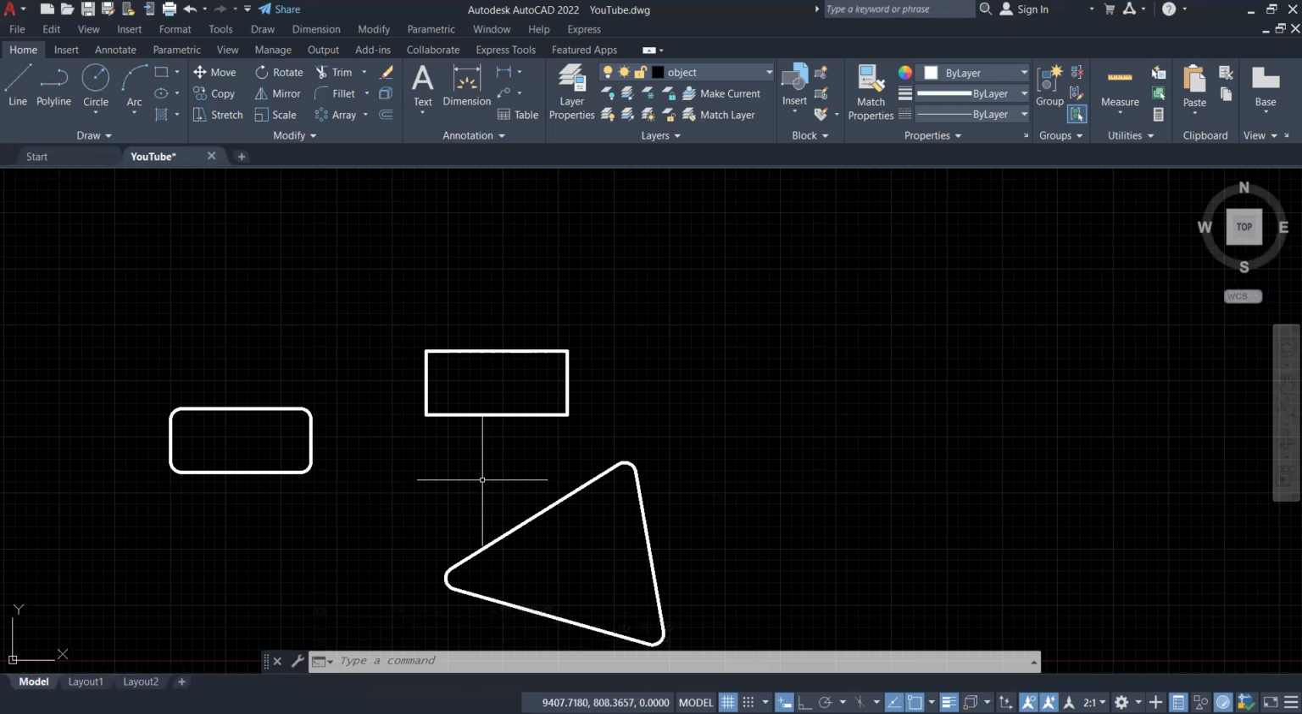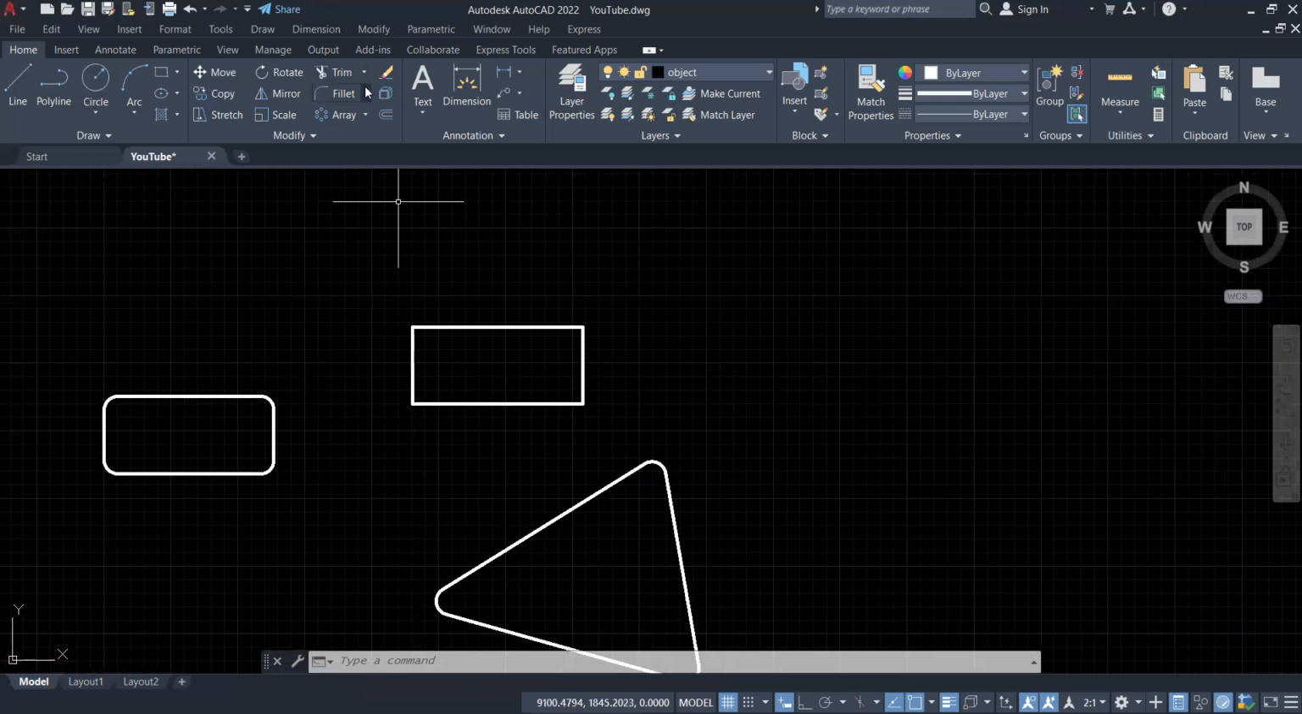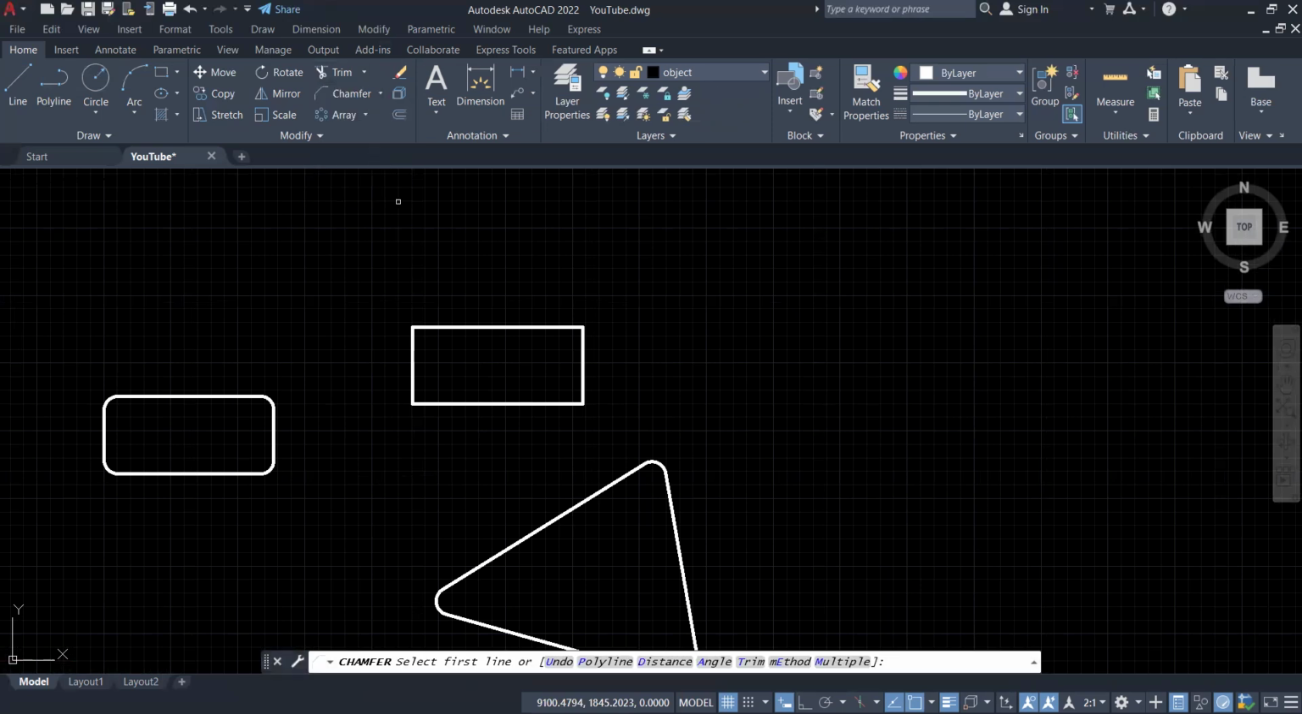Coming to the chamfer command, it is found under the fillet command. The chamfer is used to replace sharp corners with an angled line. So we can select this one. Now we want the angle or distance. So you can write the distance here, 5.